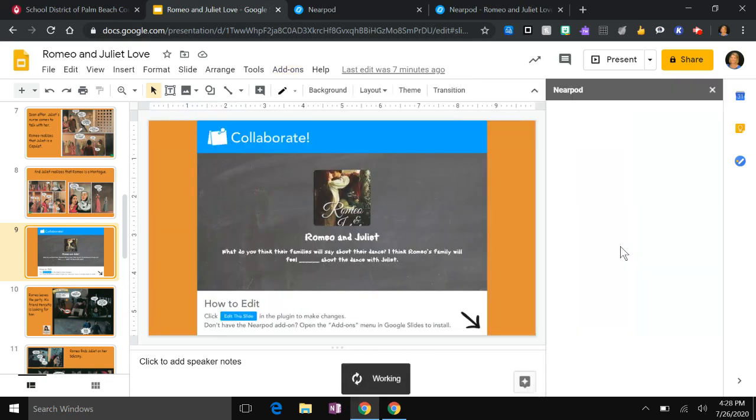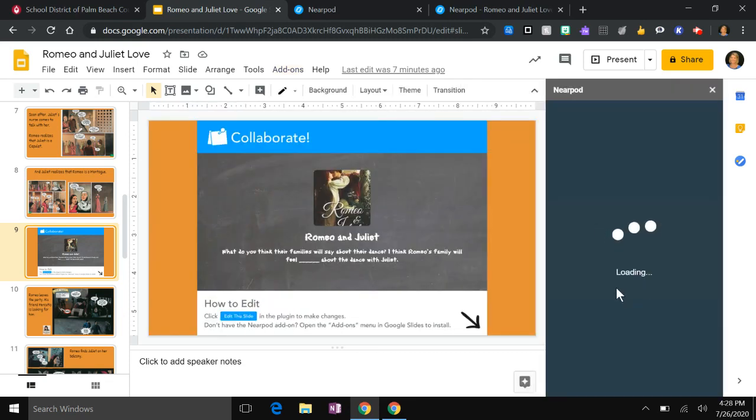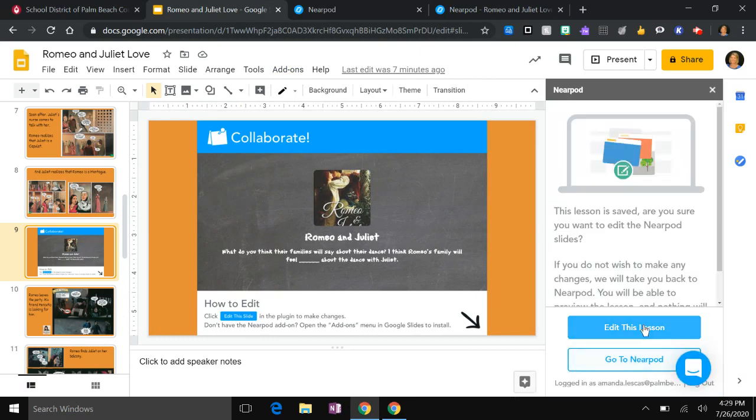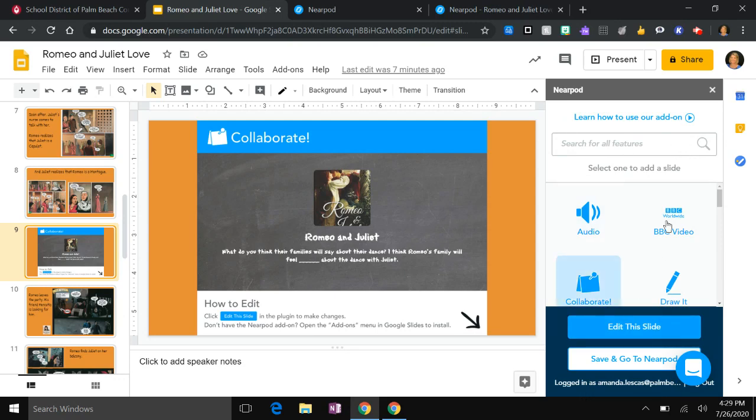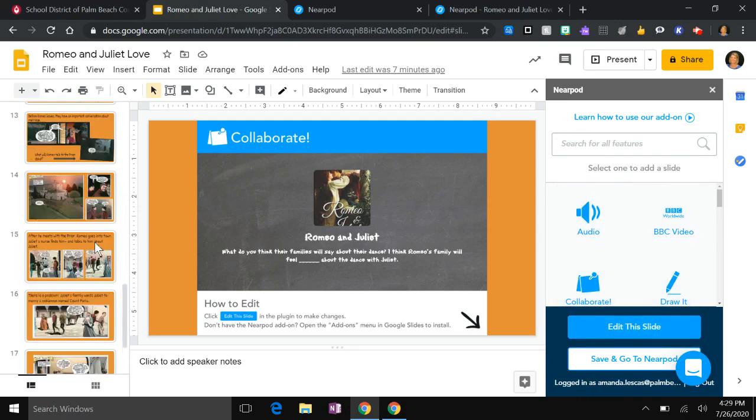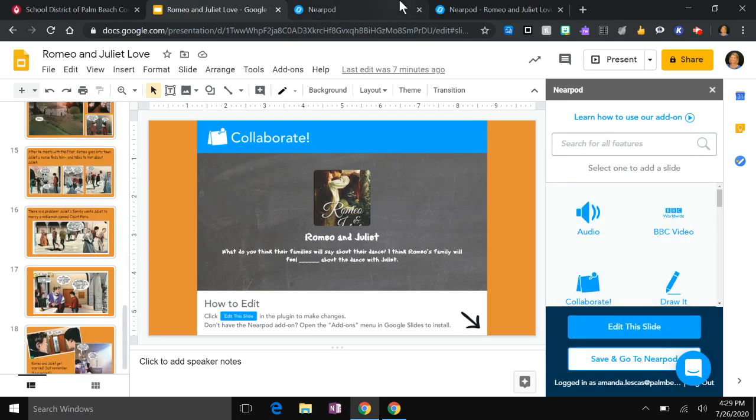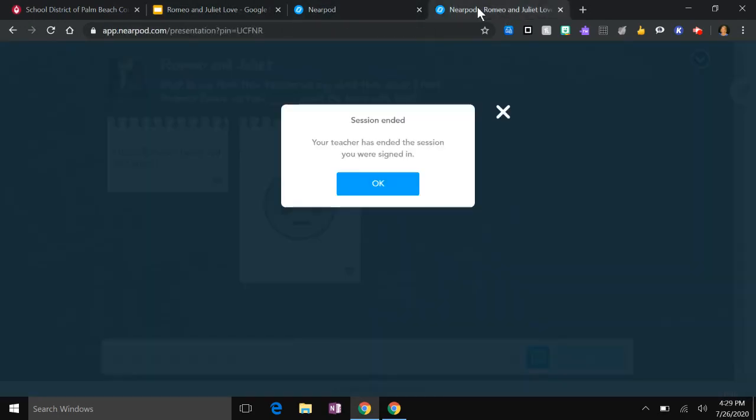When you're ready to go and you're ready to publish it again to Nearpod, you just do the same step of saving and going to Nearpod. Okay, so you hit edit the lesson, you add more activities, take away, and then save it and go to Nearpod, and then you repeat the process all over with the same link. Okay, super easy. You are going to love it.